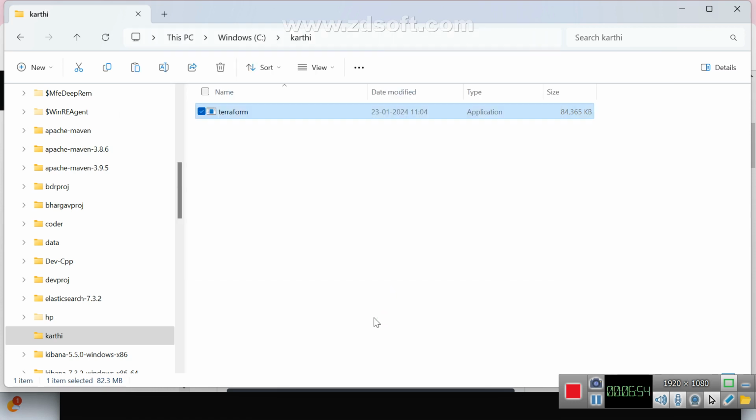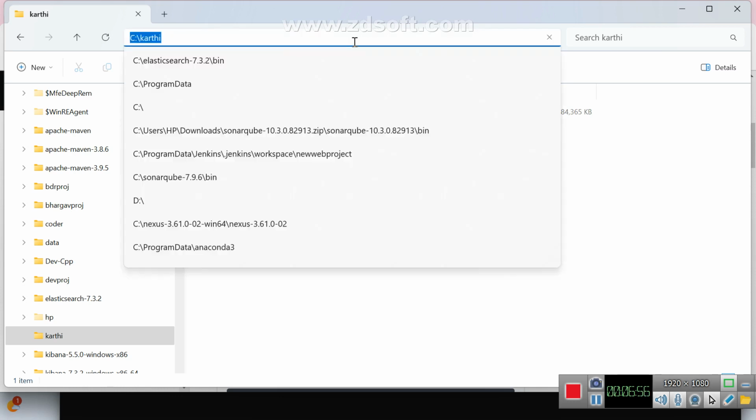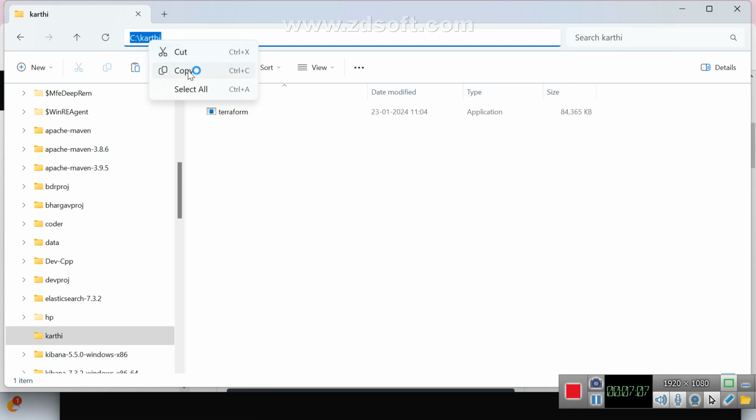Once it is pasted, take this URL. Which URL? That folder URL. Copy it. URL means this is the address, where your Terraform file is. That address you need to copy. Till now clear, Karthik?